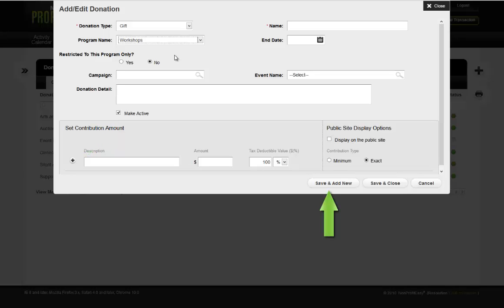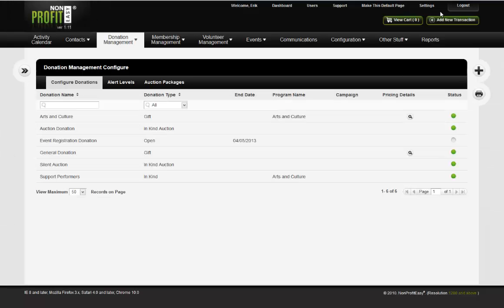Click Save and Add New to add additional donation buckets, or click Save and Close to return to the Donation Management screen. Once you have returned to the Configuration Management screen, hover over the name of any donation bucket you have configured. On the left, you will notice two icons have appeared: Edit and Delete. To edit the donation bucket, click on the Edit button, which will once again bring up the Add Edit Donation screen. To delete the donation bucket that has not been used, click on Delete.